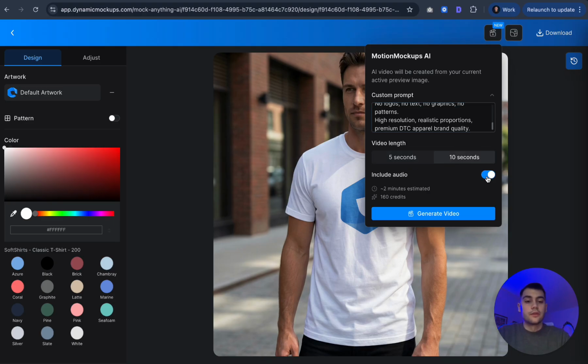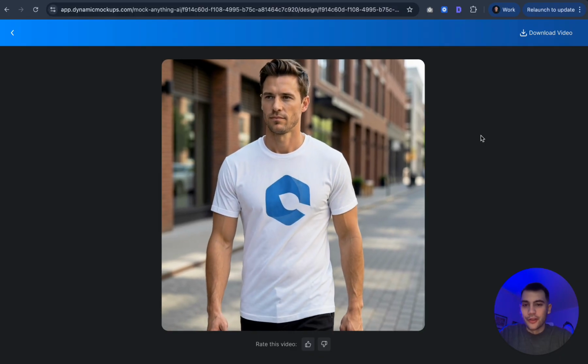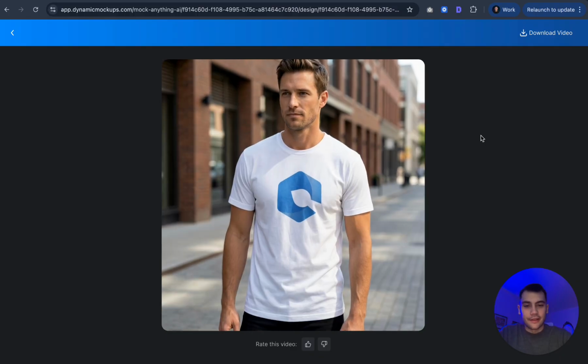I'm going to include the audio. It's going to take up to 2 minutes to generate this, and it's going to cost me 160 credits. So once I'm happy with everything, I can simply click Generate Video. Alright guys, as you can see, it's alive. The image is now moving. This is a 10-second video, of course.